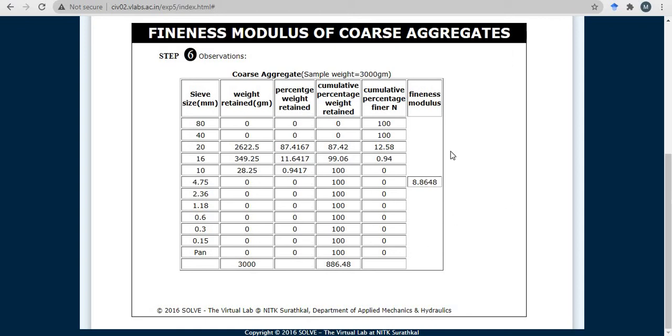Another thing, in fineness modulus of fine aggregate, I remember the graph was readily provided for you, but here the graph is not given, so unfortunately you have to do the graph on your own. I think this is the end of the virtual lab. Now let's move on to the discussion questions.